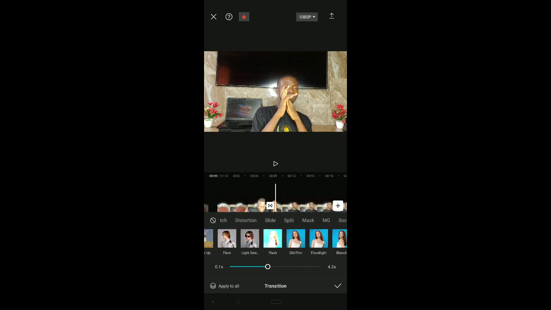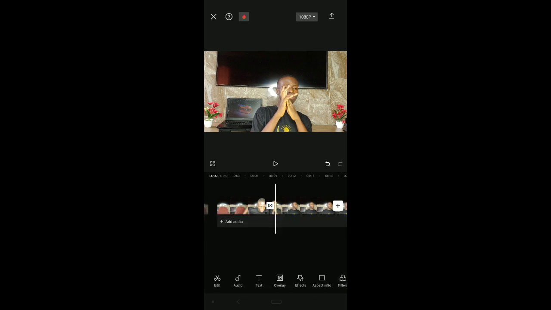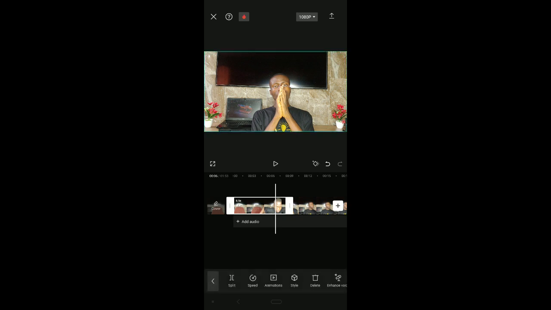After adding your preferred transition, what you can simply do is hit on this check mark here which says okay. Once you add it like this, you see that it will be added. So for example, let me play this video, but for that, let me mute the audio first. I'm just going to mute the audio.